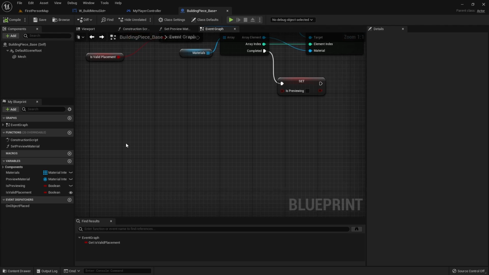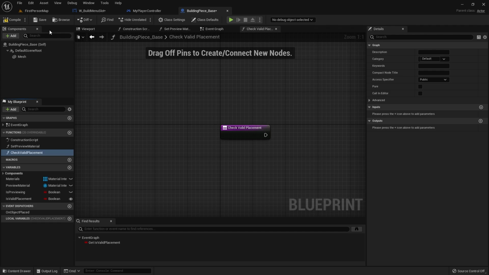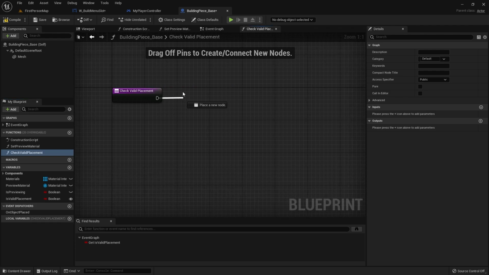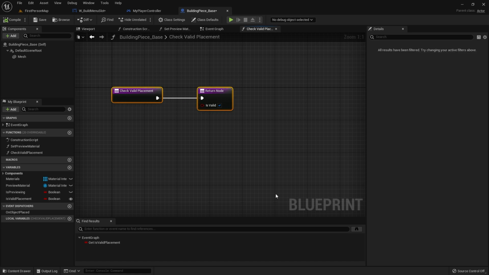What we're going to do here is create a function called check valid placement. And that's going to have a return node, and that return node is going to have a boolean attached to it. So let's just do that. It's valid, and we'll make it tick by default there. Okay, so that's all we're going to do here.